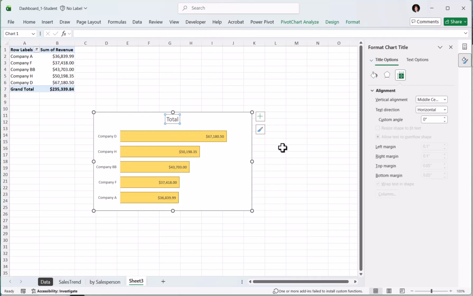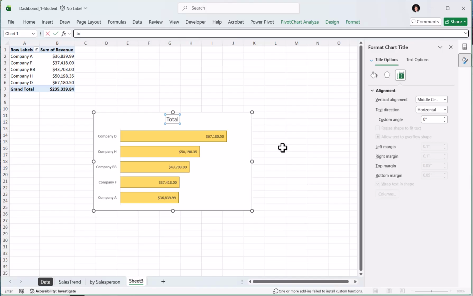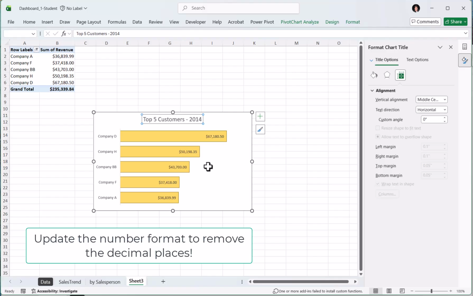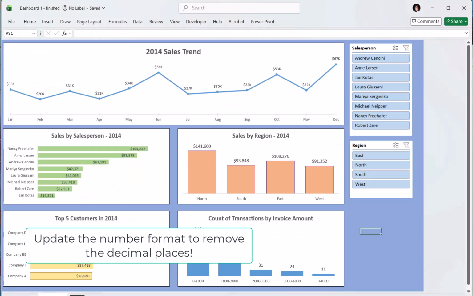Change the title. This will be Top 5 Customers dash 2014. Control B, make it bold. Anything else? Nope, that looks good. Okay, let's move on.